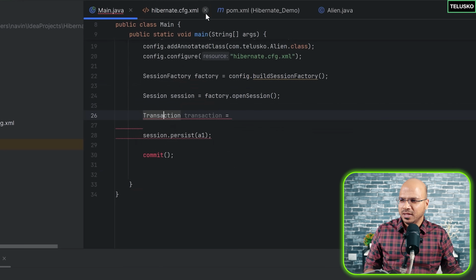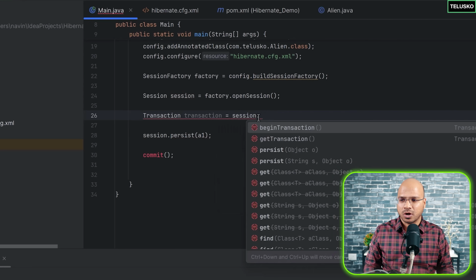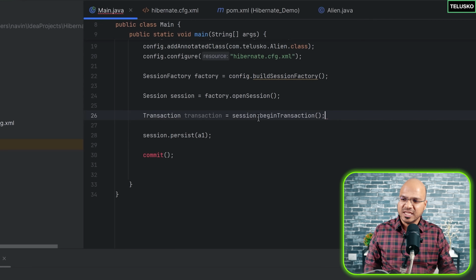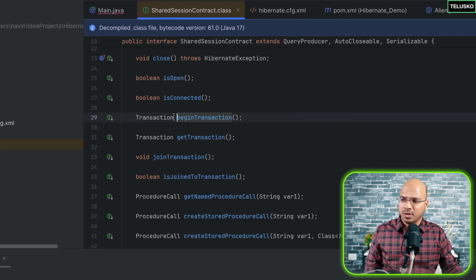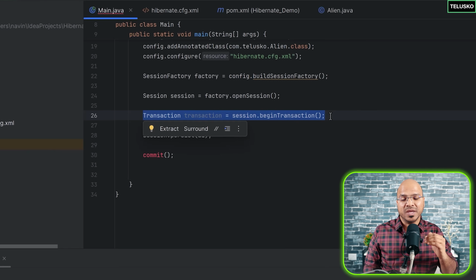So you can't simply say new transaction, but the session has a method called begin transaction. This begin transaction returns you the object of transaction, if you can see in the code there. So begin transaction returns the transaction, and that's what we are getting here, okay? Now at this point on line number 26, we are beginning the transaction.